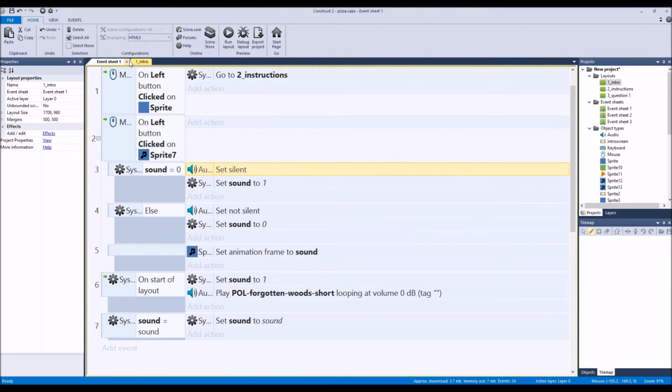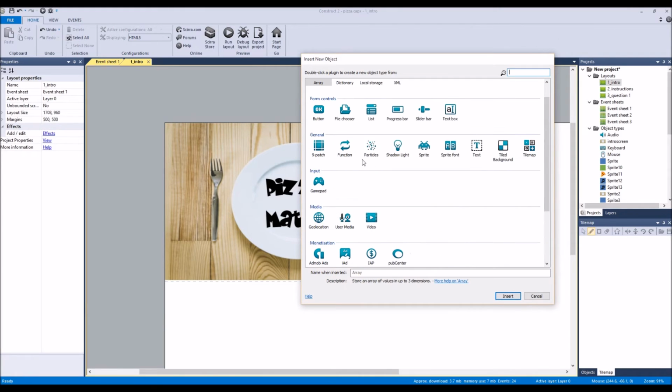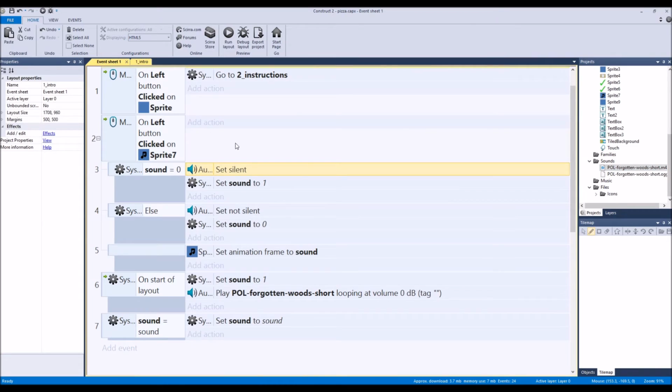So what you want to do with that is insert an object called sound, and that's actually going to be on media. And you want to input your music. So I have this one, Forgotten Worlds short, and it's a repeating tune.